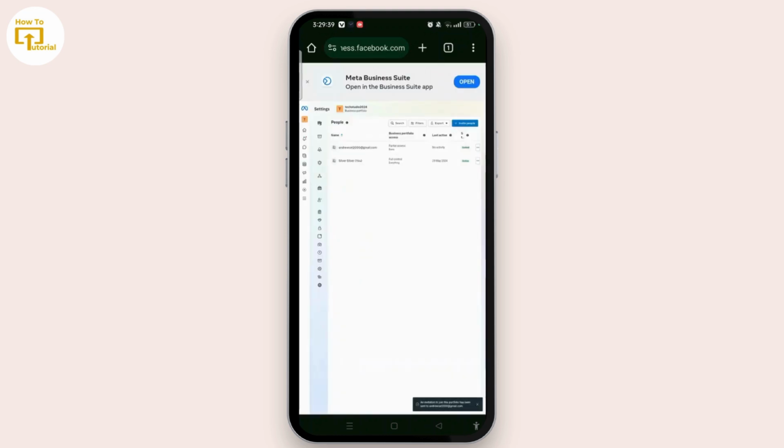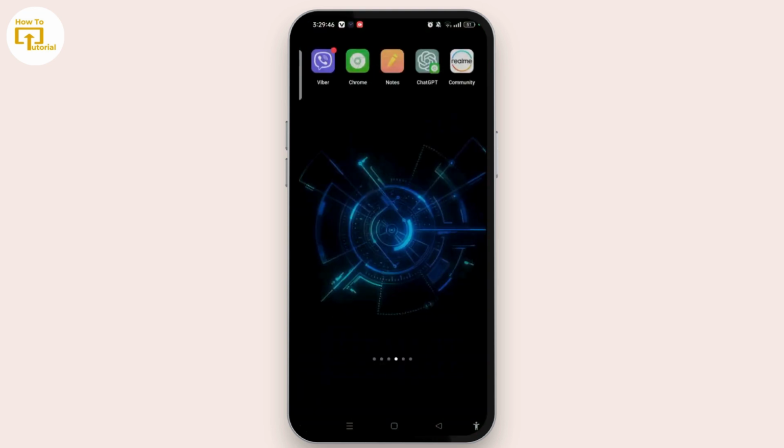Once you have done that, they are successfully invited. Once they accept the invitation, they will get the access to our Instagram business account. So in this way, we can give access to Instagram business account.